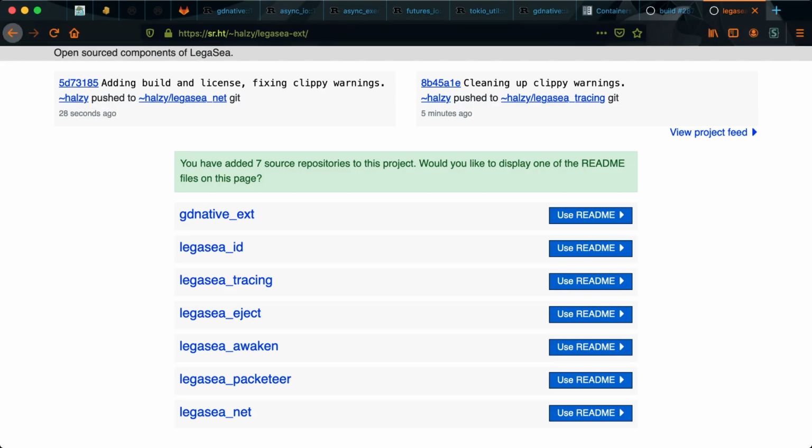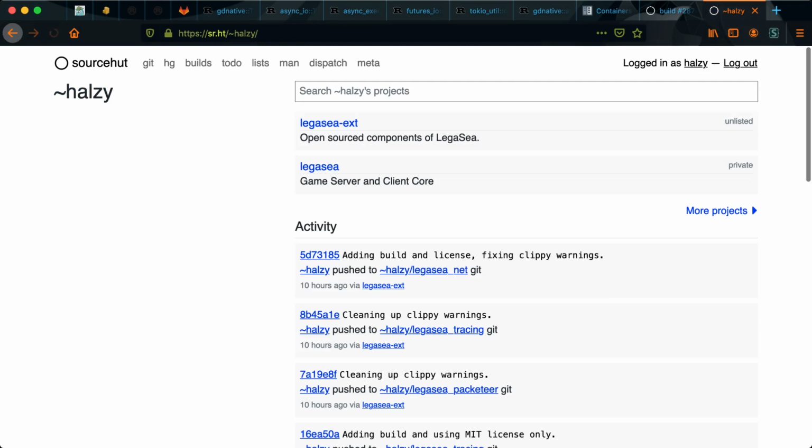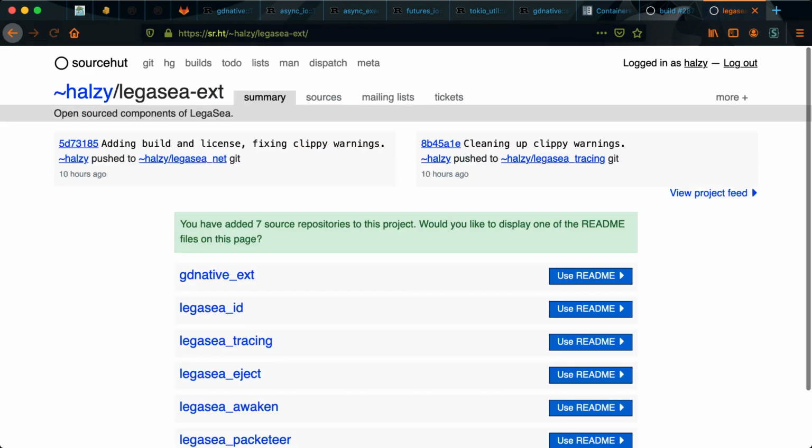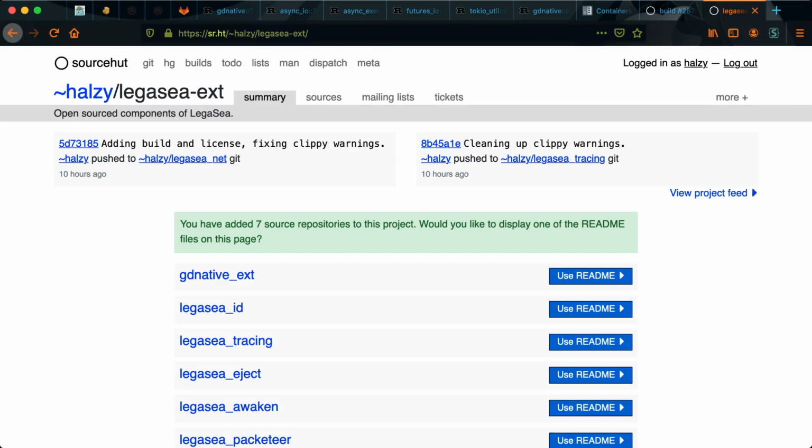All right. Well, here is the Legacy AXT thing. Add a bunch of repos to this project. So I added two projects, one for the private core, the other for the other stuff. And it's kind of neat that you can have multiple code repositories associated with a project on SourceHut.